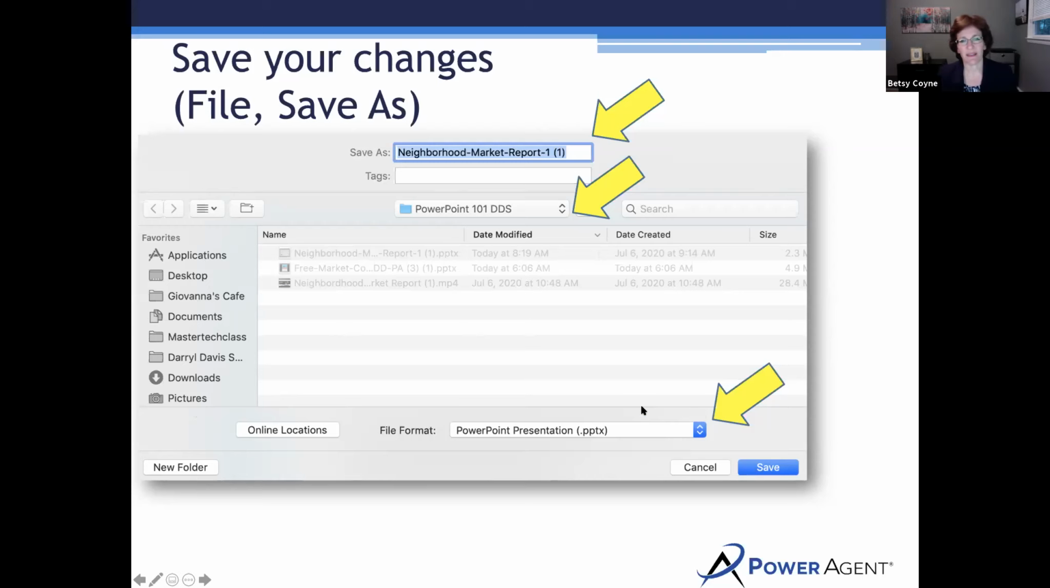Okay, that's my thing. When you're saving a file, everybody needs to promise me that you're going to do these three things. You're going to know what you called it, you're going to know where you saved it, and then you're going to know what type you used. And that's what these three yellow arrows are, the three steps. As long as you confirm that you know what you chose, you'll be able to find it later. There won't be any of this, I know I saved it, but I don't know where it went.